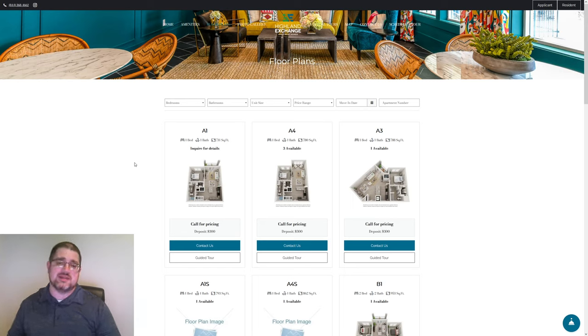What do you think of the amenities? Do you like the floor plan that you live in? And how does it compare to other apartment complexes in the Charlotte area, North Charleston area, I'm sorry. Let us know down below.